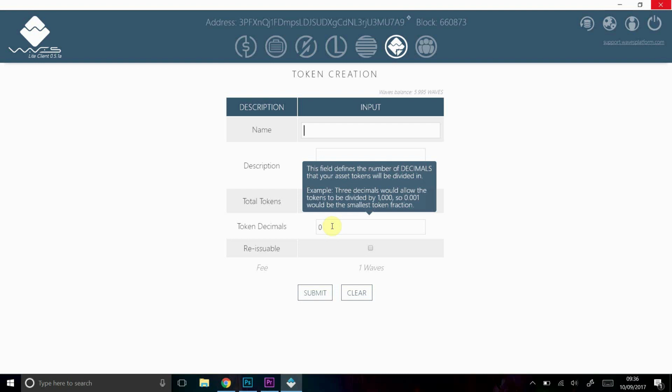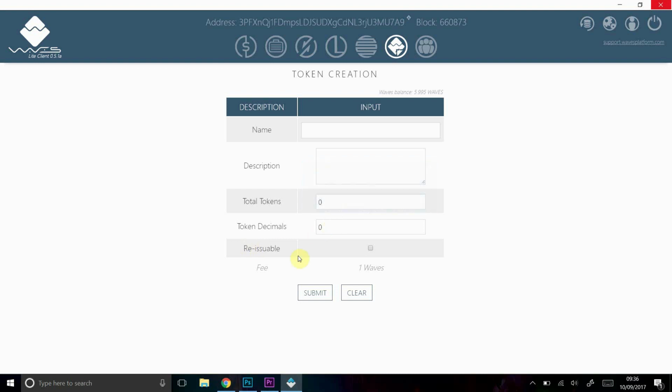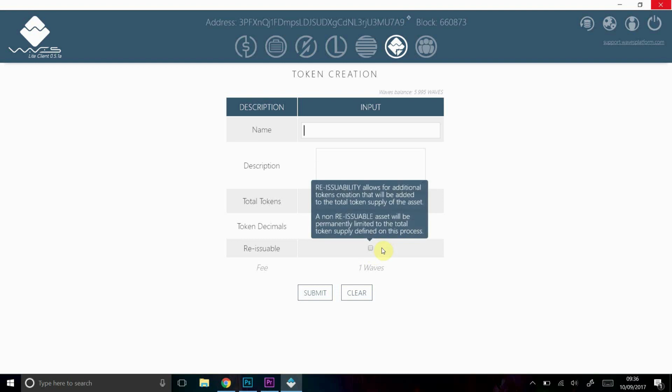We all know that Bitcoin has 8 decimal places. You can leave that at whatever you want. I would suggest at least having a few decimal places so your token can be broken down into smaller fractions. And the last option, reissuable. Reissuable just means, can you generate more of these tokens in the future?